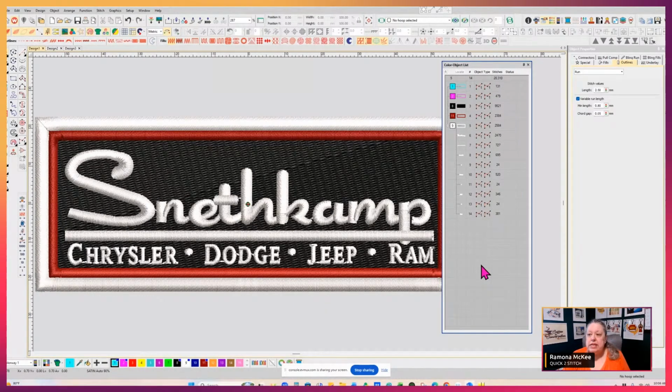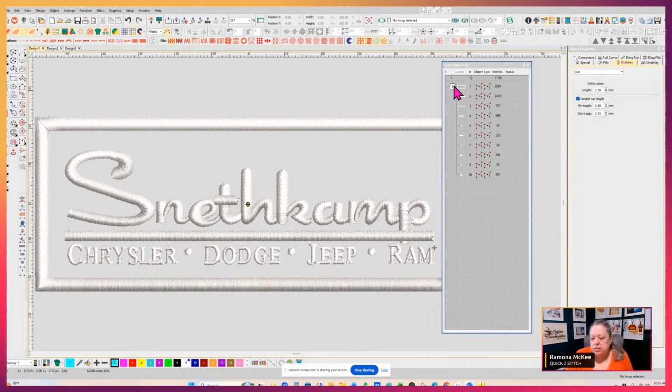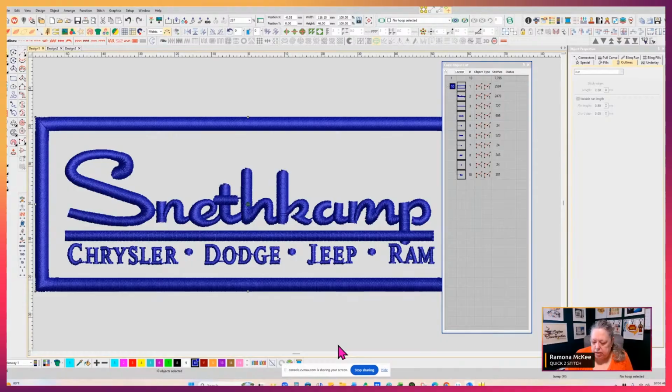So we know it's not going to be a patch anymore, so we can get rid of the placement stitch. We simply select that and hit delete. We don't need the tack down stitch anymore. We select that and delete. We don't need this background base anymore, so we're going to select that and delete. And we don't need the red border. I'm going to change this one's color so you can see it better. Now, we don't need this blue border either.